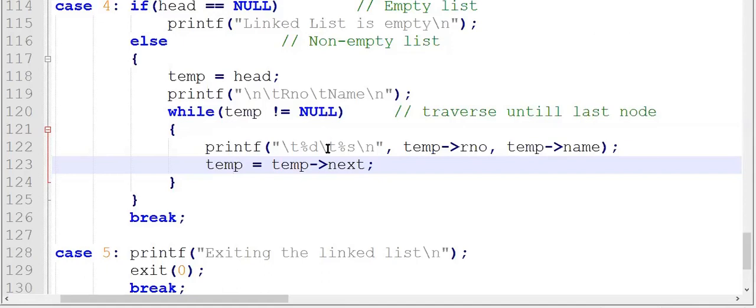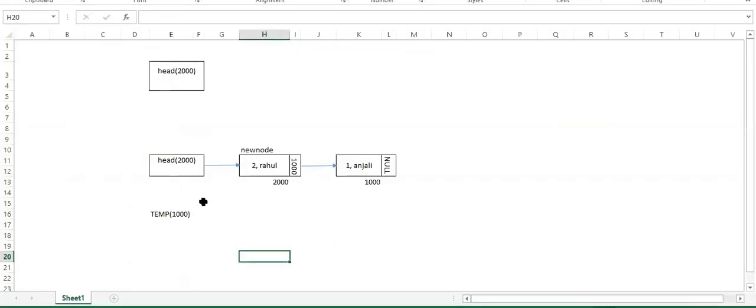We enter this while loop, and then in the printf statement we have temp of roll number and temp of name. So what is temp of roll number? Our temp is at 1000. So 1000's roll number here is 1, and temp of name, the name present at the address 1000, is Anjali. So 1 and Anjali are going to be displayed.